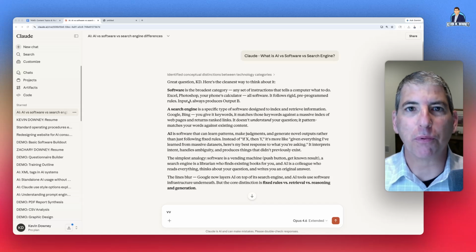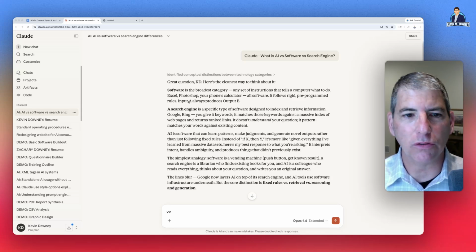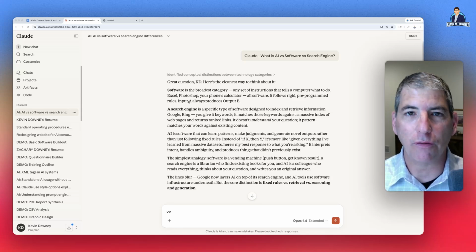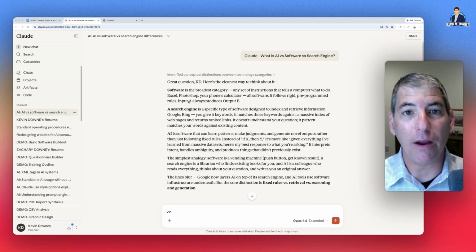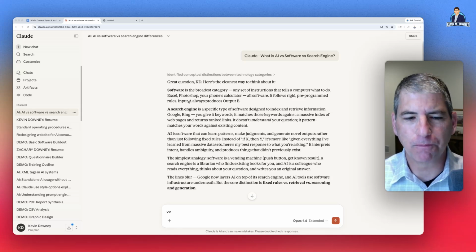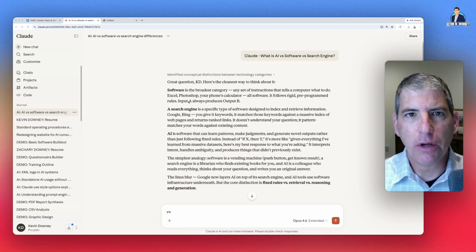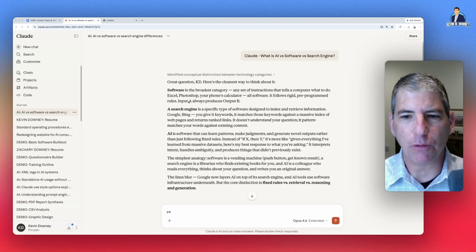So software is the broadest category, right? It's any set of instructions that tells a computer what to do. Excel, Photoshop, your phone's calculator are all software. It follows rigid pre-programmed rules. Input A always produces output B, right? Pretty simple. A search engine is a specific type of software designed to index and retrieve information.